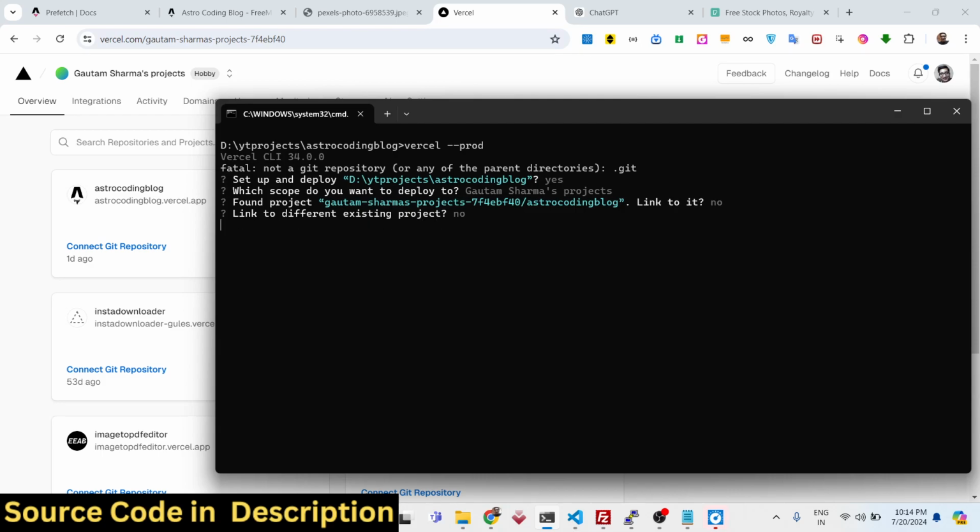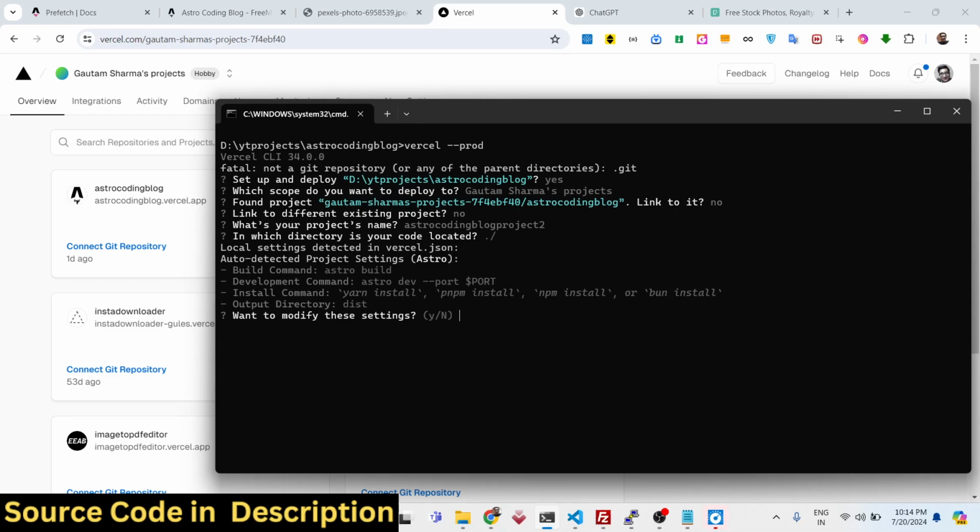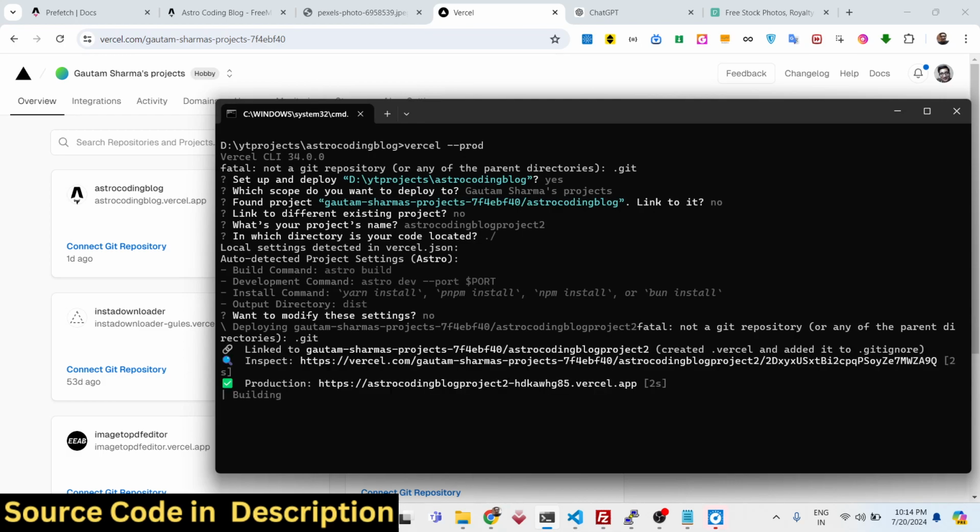I will simply say Astro coding blog project 2. In which directory is your code located? I will say in the same directory. So it is simply setting up the project. It is uploading the assets. It is asking want to modify the settings. I will say no. So it is deploying the project. Once deployed, it will give you the production URL so that you can share that URL with the users. The deployment process is pretty simple. After you create the dist folder, you just need to execute these commands.